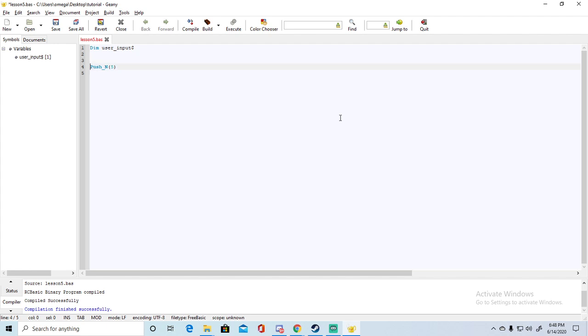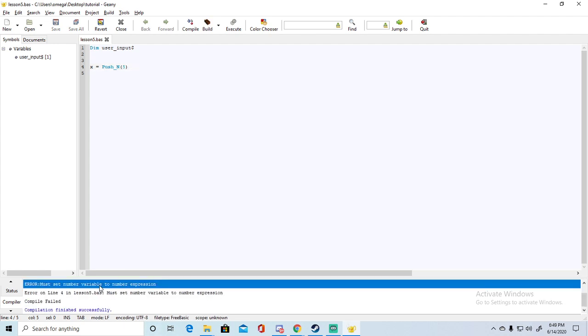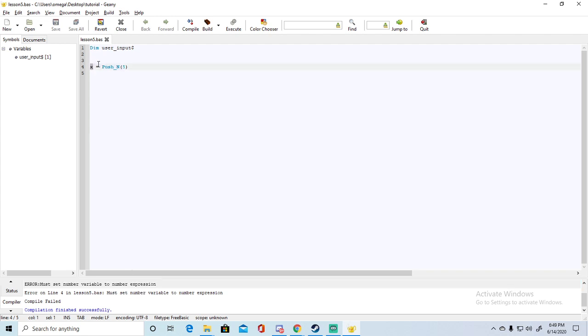Now let's say we try to make a variable x equals push in. Because push in is a subroutine and it doesn't return anything, this will not compile. And it says on our error, must set number variable to number expression. So it's expecting a number expression like here to be assigned to this number variable. And so for subroutines, we can't set a subroutine to a variable. Subroutines are basically just something designed to run on a line by themselves.